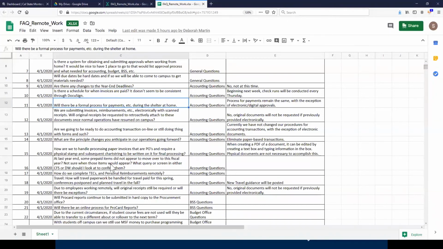Will there be a formal process for payments during the shelter at home? Processing for payments remains the same, with the exception of the electronic and digital approvals and requests for the documents digitally.